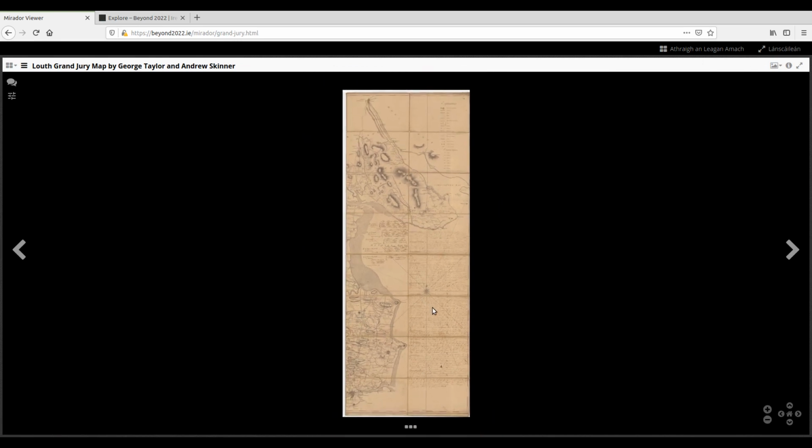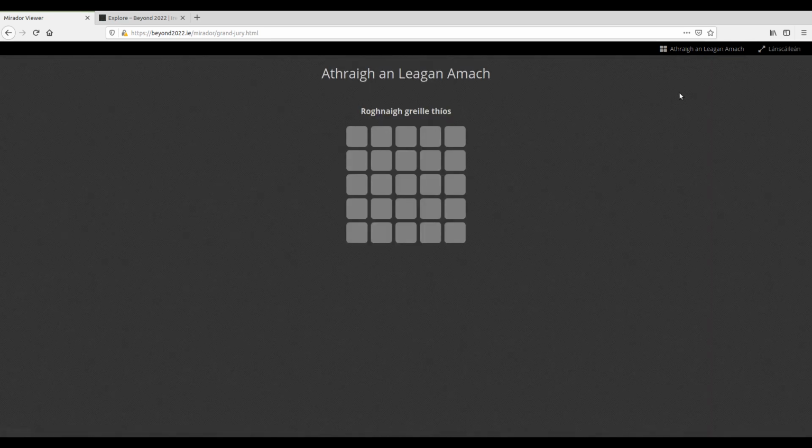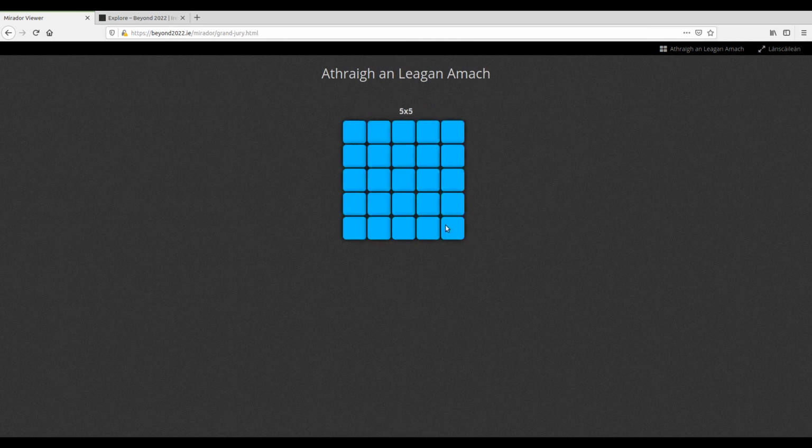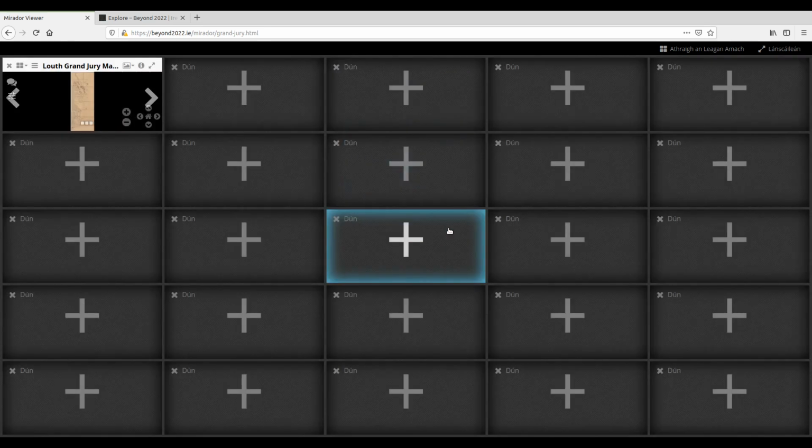Now, one of the nice features, of course, of having things digitized like this is we can view multiple items at the same time. So if you want to open several of these Mirador windows at once, you can go up to this button in the top right, change layout. And if I click on this, I can choose a grid layout. Now, you can go up to 5x5, but if I click on this, I think you'll agree, this is not the nicest way to browse items.